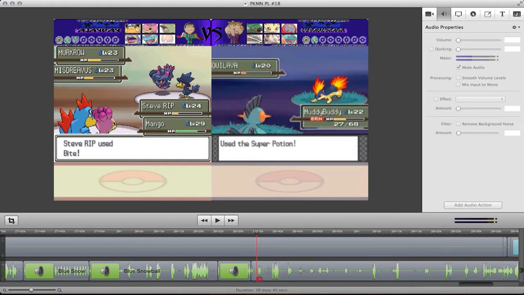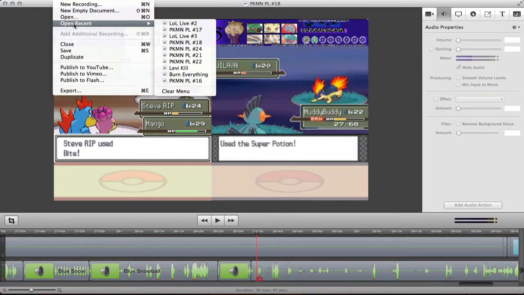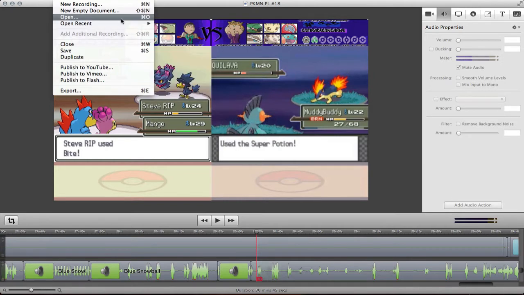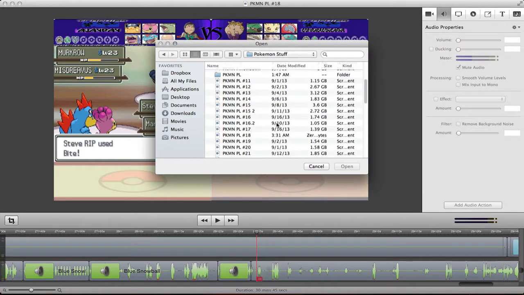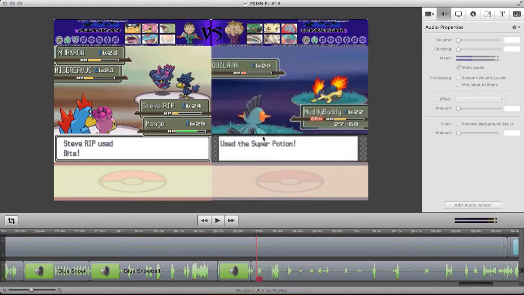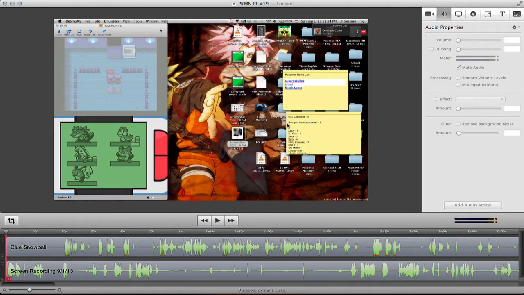So first I'm gonna open up the file because once you're done recording, it automatically saves the file, and I don't have it in the recently opened one, so I'm gonna open it up, and it's under Pokemon stuff, and I got episode 19 right there, which I haven't opened in a while. So that's episode 18, what you just saw. So here is episode 19, unedited. Now I'm just gonna go edit it.